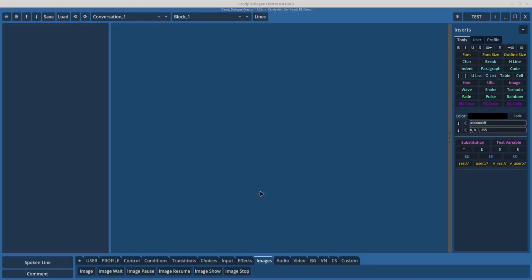We're now going to learn about media commands. Media commands are one of Candy Dialog Engine's most useful commands because they allow you to play or display media from dialogues, but importantly, they also allow you to synchronize media very precisely with dialogues.